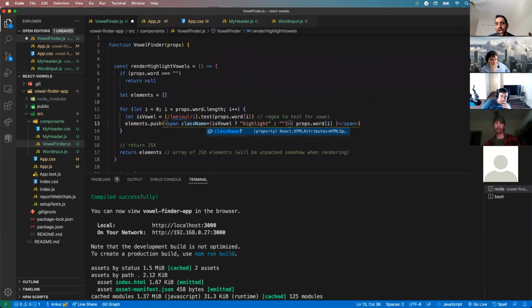It's just how JSX is interpreting that word. So you don't want to use class because that can be confused with a JavaScript class. So they renamed it to className to distinguish between a CSS class versus a JavaScript class.